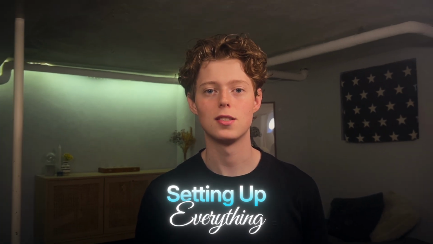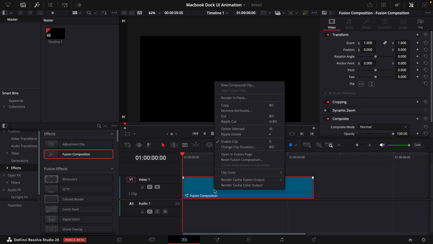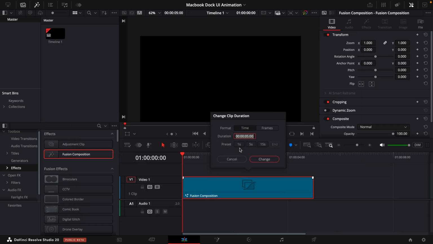Alright, so first we'll just set the foundation for the UI dog animation. And we will keep it simple. We will just change the frame rate to 60 FPS and drop in a Fusion composition to get it started. And then you'll simply right click on it, click on change clip duration, and make it 3 seconds and 40 milliseconds.